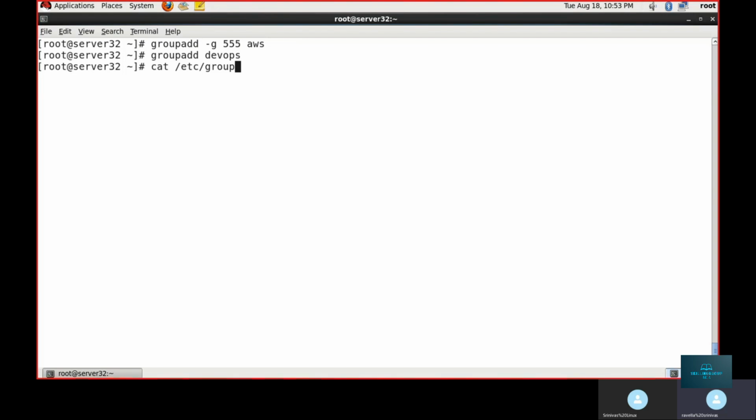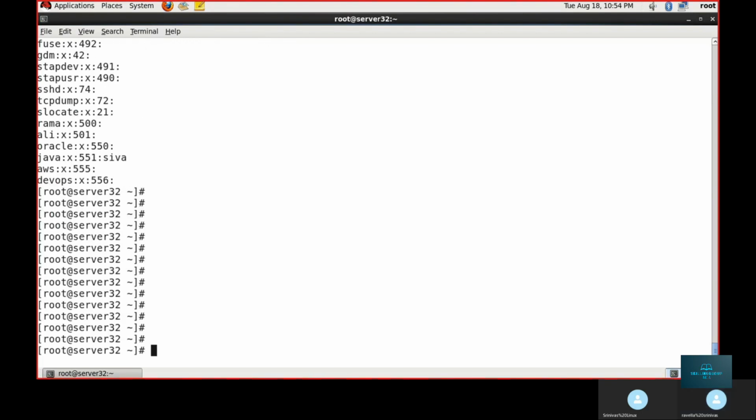If you do not mention any group ID, automatically it will take the highest ID plus one. For example, if 600 is there, it will take 601. If 700 is there, it will take 701. So check the group file, you can identify. Now see, AWS group is created, 555 is the highest ID given, so immediately the next ID it has taken is 556. If you do not mention any group ID, automatically it will take the next ID after the highest in this file.